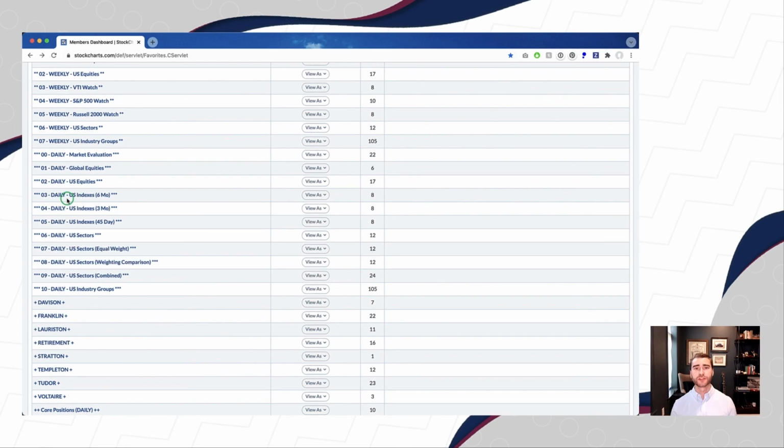So ultimately, routines are the things that separate successful investors from unsuccessful investors. Routines and the discipline to stick to them, that's what makes you successful in this game. And so having that routine, having that structure built into your chart lists, that's what really makes StockCharts fly. That's why I like to say that chart lists are the most important feature on the site by far.